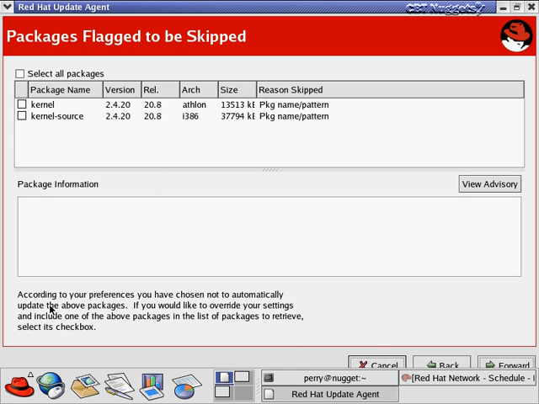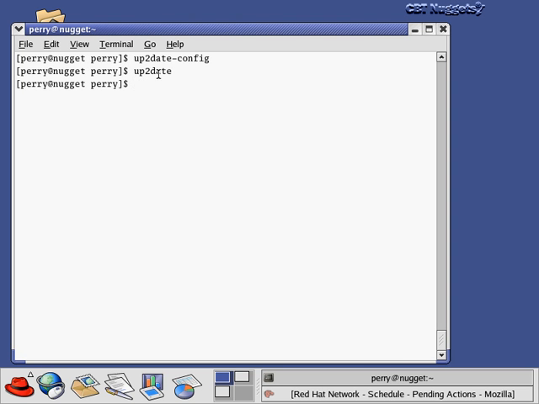Notice down here, it says, according to your preferences, you've chosen not to automatically update the above packages. If you'd like to override your settings, then go ahead and check them and click forward, and then it'll go on and do that installation. I don't want to update these at this time, so I'm just going to go back now and cancel. These two commands, up-to-date config and up-to-date, basically do the same thing as the Red Hat Network HTTP interface does, but it just does it from the command line.